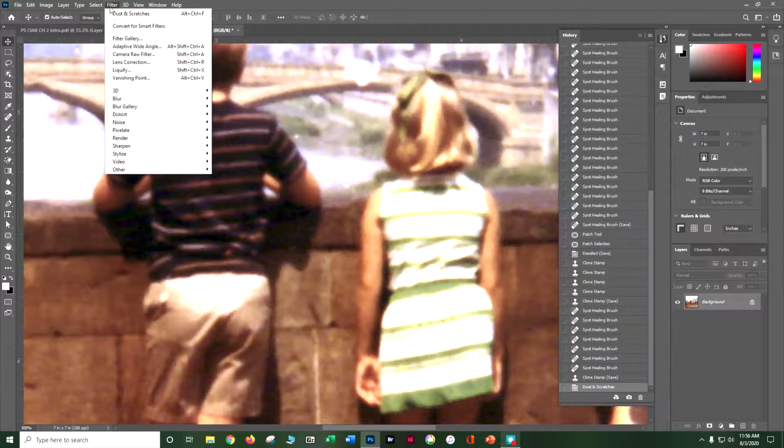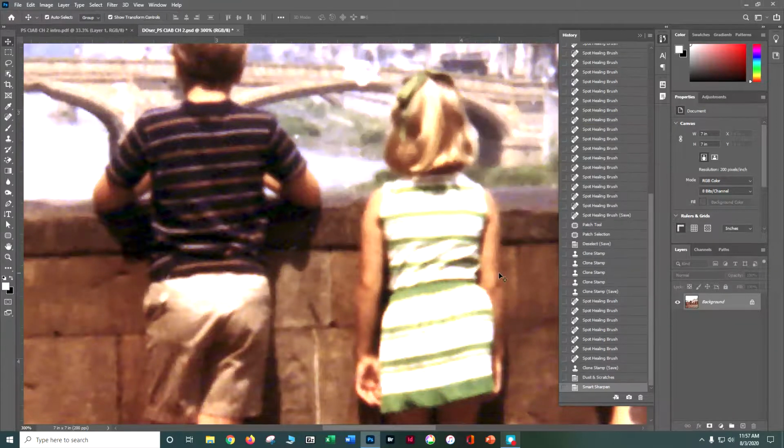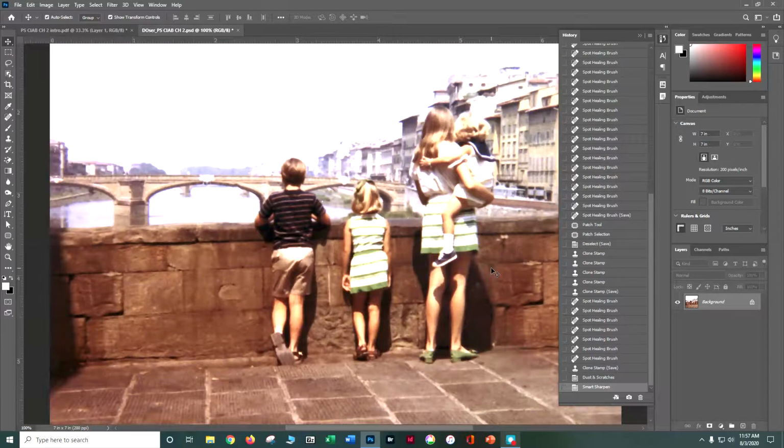Let's go to Filter. Come down to Sharpen. And let's go to Smart Sharpen. All right, so with Smart Sharpen, we want to make sure we can see what's going on, so make sure your preview is turned on so you can see what's happening. We want to make sure we remove a lens blur. We want to drag it to about 60% or so, you can kind of see in your preview what's going on. So let's go ahead and change it to 60. Let's take that radius to about 1.5. And we should be okay. So let's Control zoom out back to 100%.